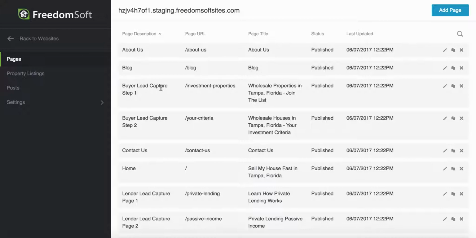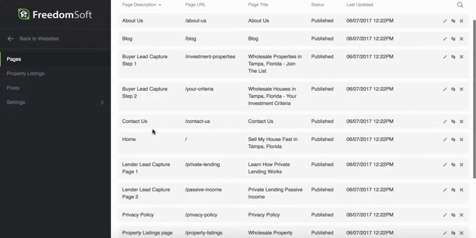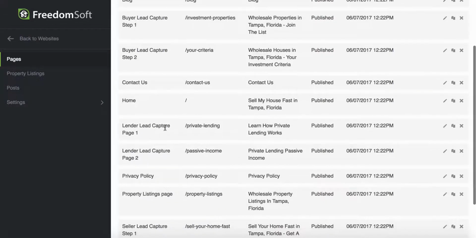You got a buyer lead capture page, step 1, and a buyer lead capture page, step 2, which both are tied with a web form right to your FreedomSoft lead campaign. You got a contact us page, you got the home, the root URL page. You've got a lender capture page 1 and lender capture page 2.